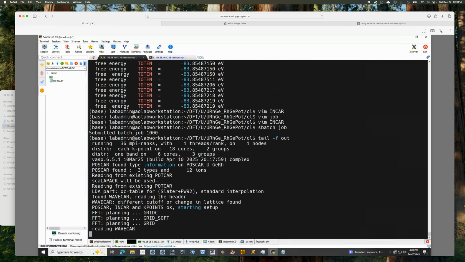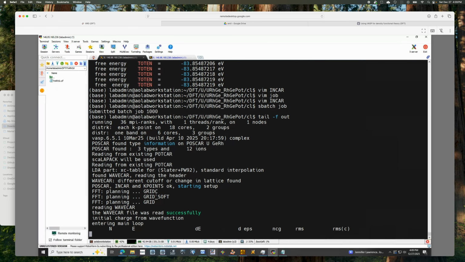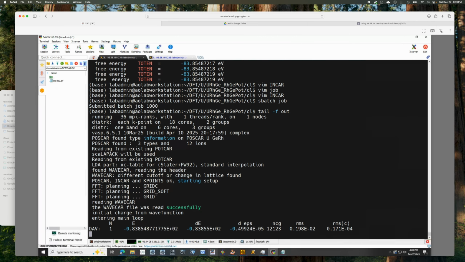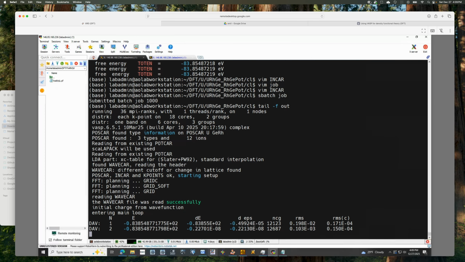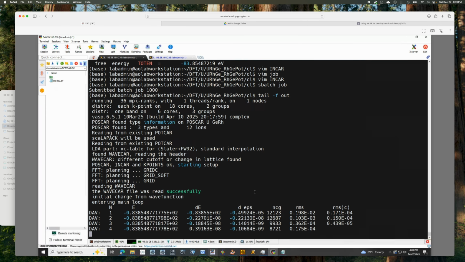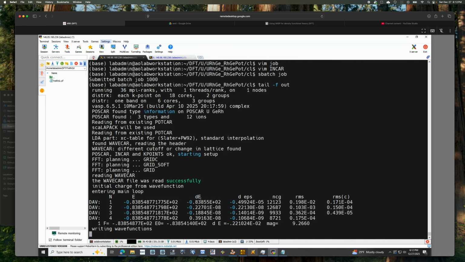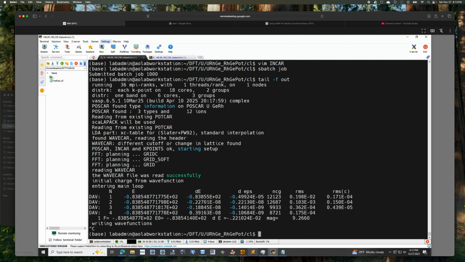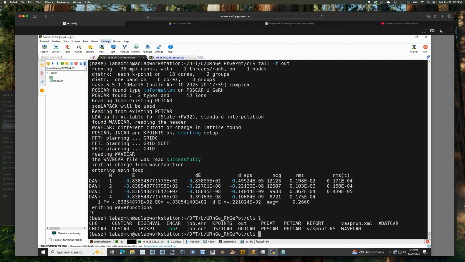So I'll be back once this is completed, and we will analyze the density of states for curiosity reasons and go through it. Oh, I guess it'll be done pretty shortly. So as you can see here, our electronic structure is all done. Density of states is all done.